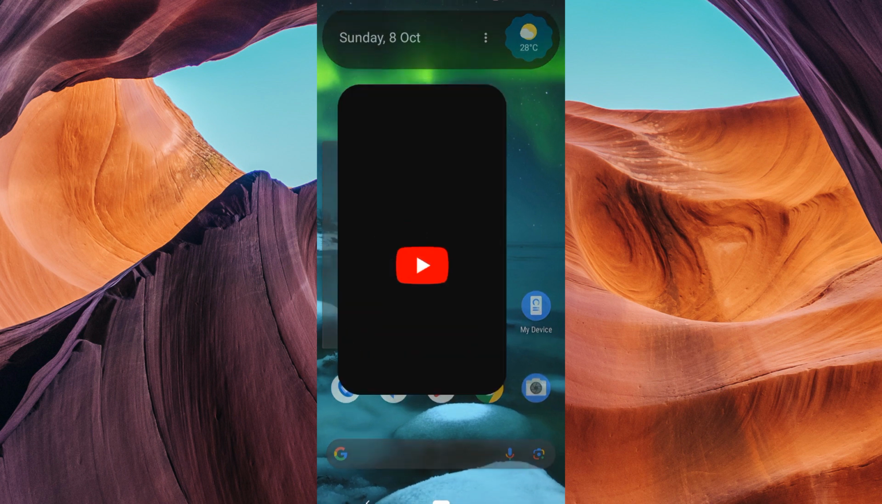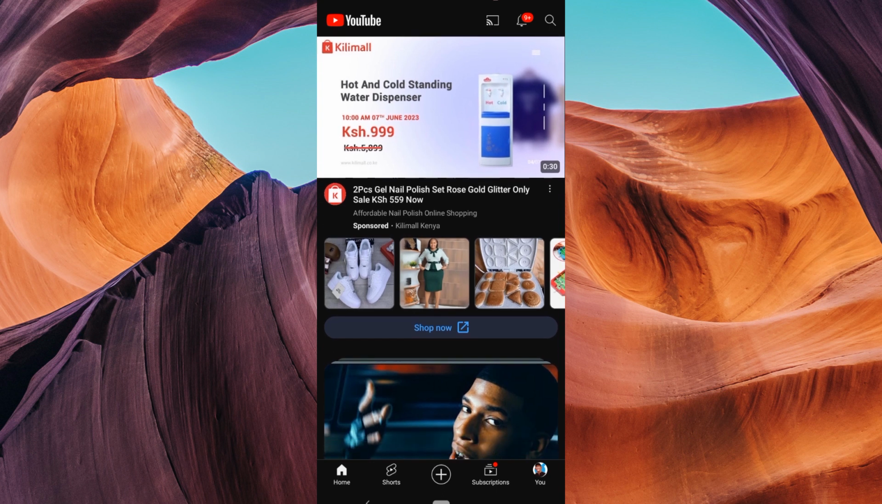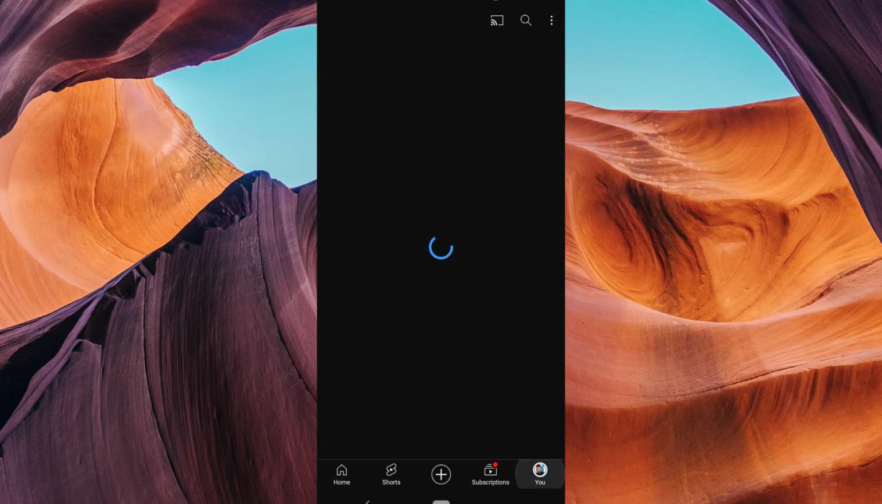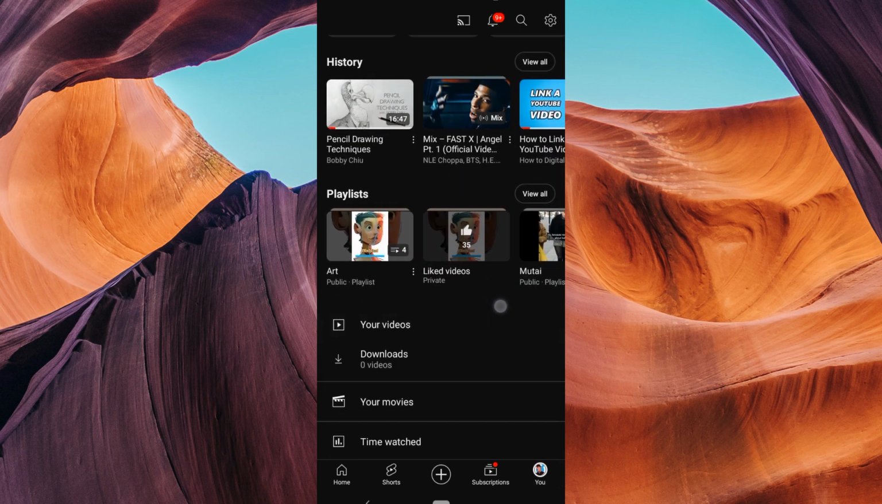To begin, open your YouTube app and make sure you're logged into your YouTube account on your mobile device. Click on your profile picture or avatar in the bottom right corner of the YouTube homepage. This will open your library page.